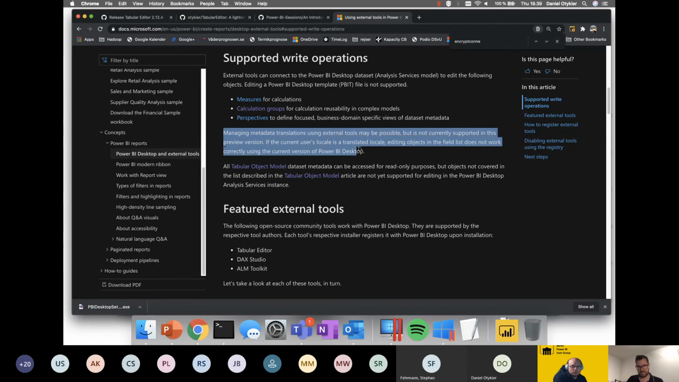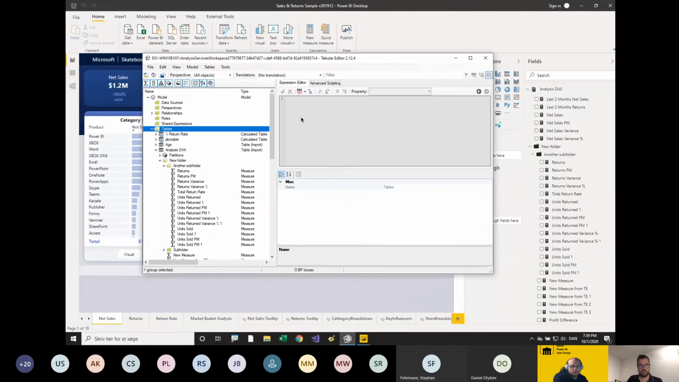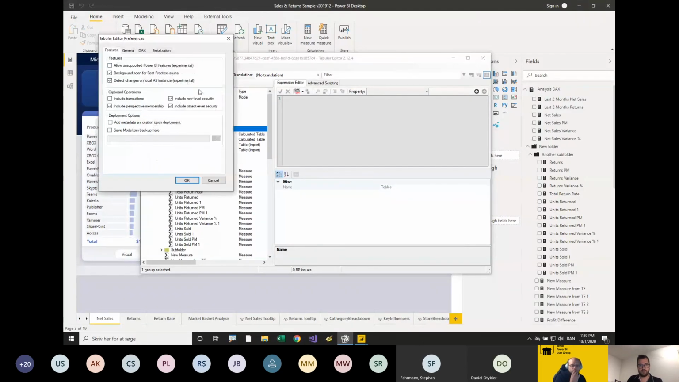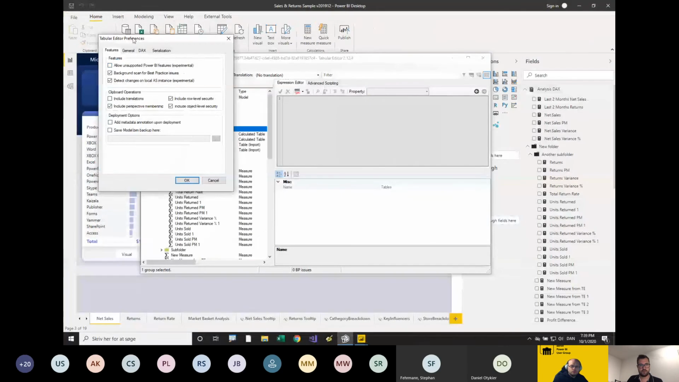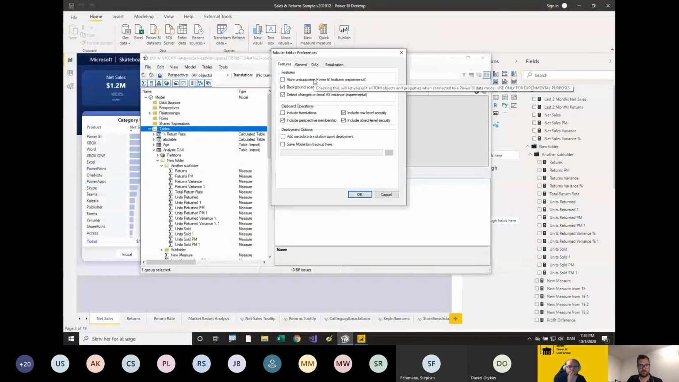Now, metadata translations is almost supported. There's a bug that you should be aware of according to this documentation. But these are at least the things that Tabular Editor will allow you to edit if you leave the checkbox here unchecked, which is the default setting. But now, unfortunately, I encountered a bug so that I cannot even rename objects or do a batch rename unless I put the check mark up here. So I will do that.